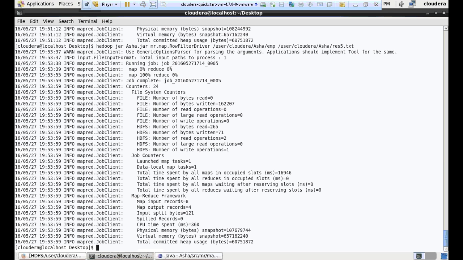Yeah, I will show you that. There is a reducer part, right? I will let you know the reducer. First you try to understand, then you will come back to that. Okay.